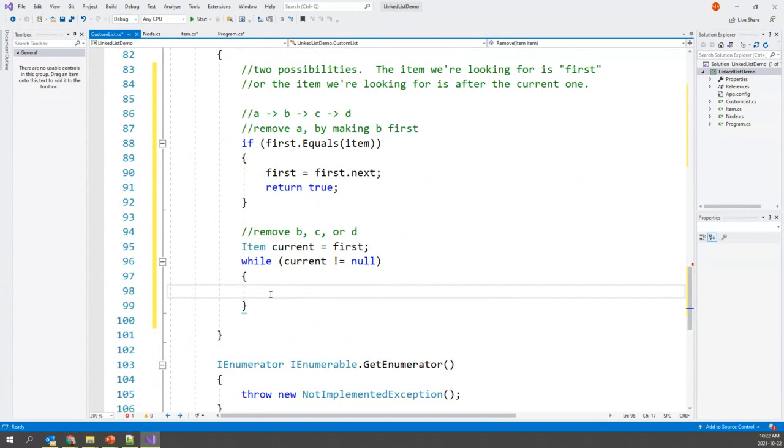So what are the possibilities? The current one, right now we're sitting at first. We already checked first. We want to check next. We want to check B. So one option is we're going to check current.next for a match. The other option is, what happens if we're sitting at D and we're trying to check current.next, but current.next is null.